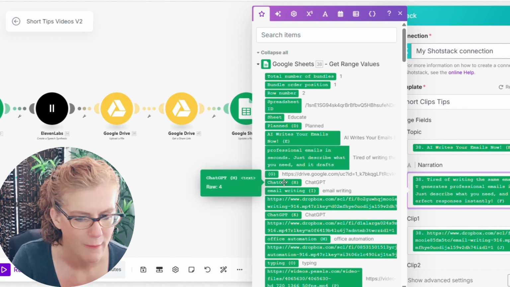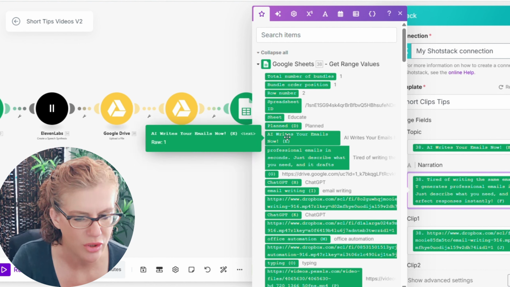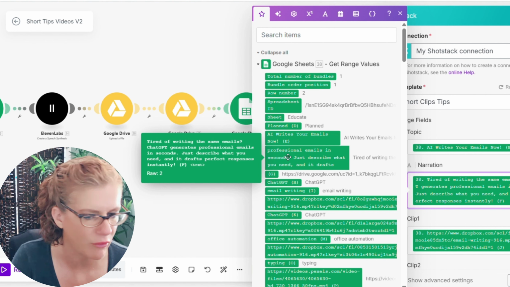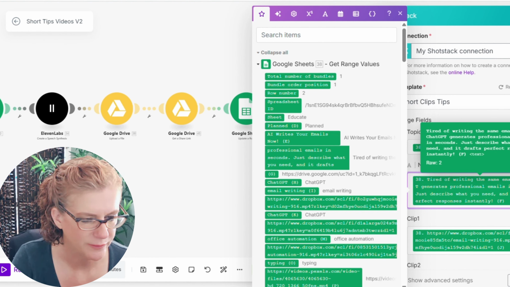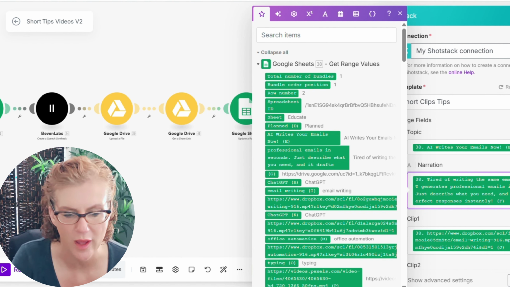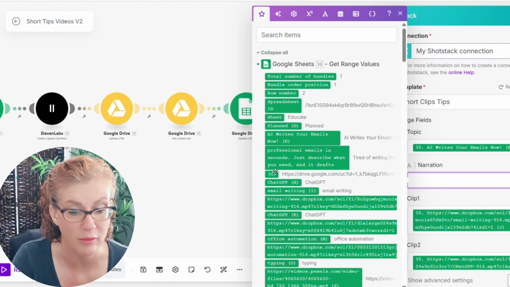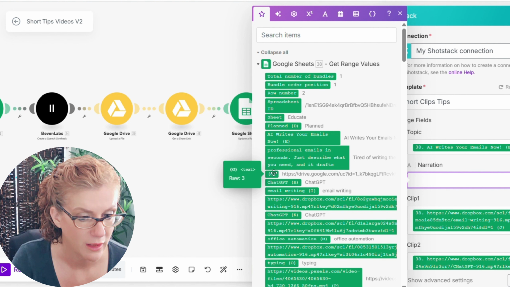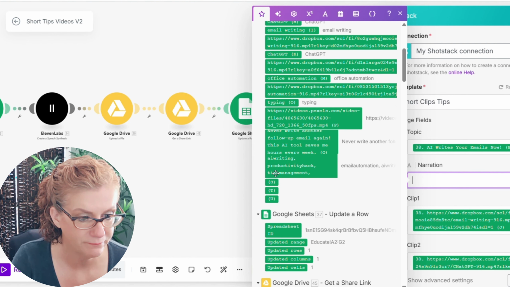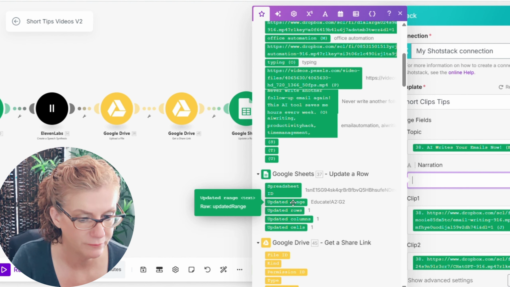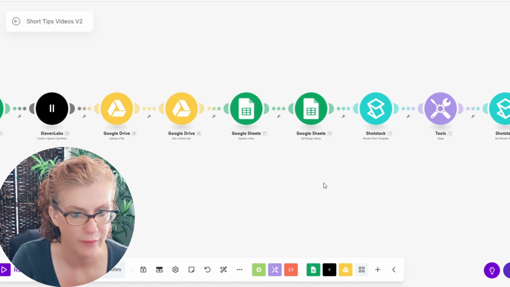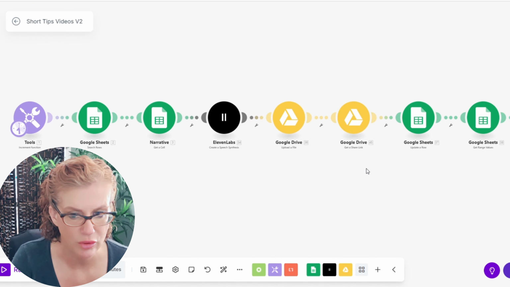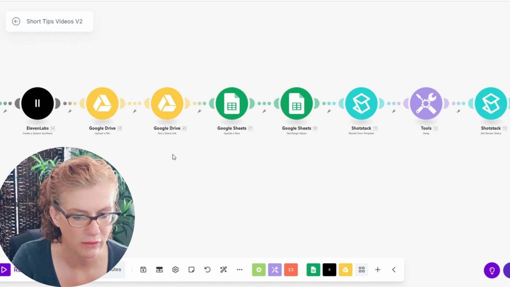It should be this link, column G. So not this, but right below it. This one here. So I'm going to take this out and then replace it with that link. And I think that that's probably what it was. So click that, and then we'll just click save. And that should work now.